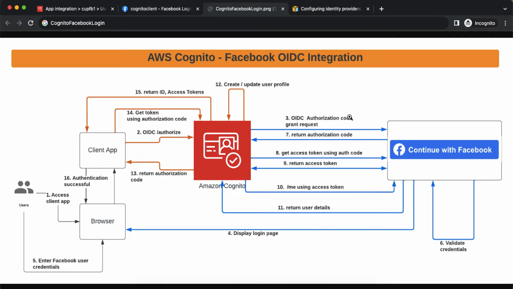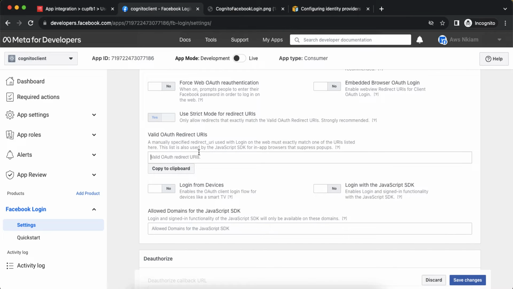If you look at this diagram, in step number 7, once I log into Facebook using my Facebook credentials, Facebook will return an authorization code back to Amazon Cognito, and this is a browser redirect. This is the redirect URL where Facebook will redirect the user back to the Cognito user pool with an authorization code. So you need to enter a valid redirect URI for the Cognito user pool.